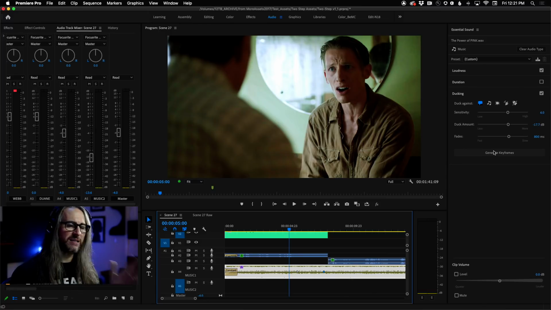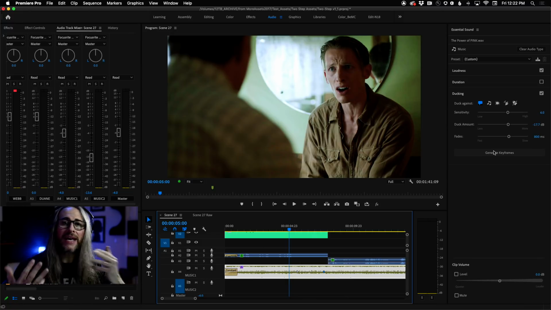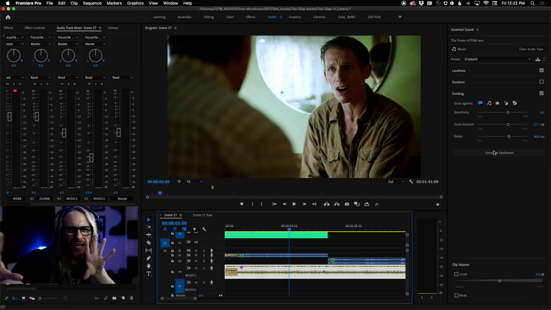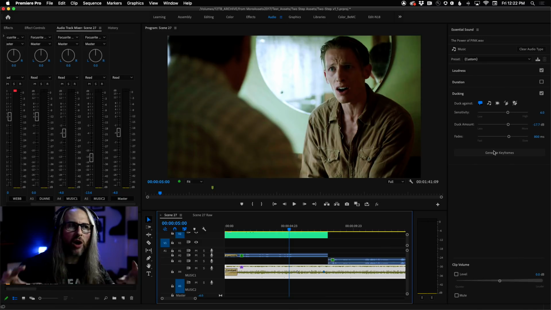So my typical workflow is, if I'm going to use this, I do the ducking, I listen to the result, I tweak sensitivity and duck amount and fade if necessary. The fade was perfect here. I think that 800 milliseconds, like I said, depends on the pacing of the dialogue. Because this is mid-tempo and then there's a lot of pausing. That longer fade time really adds to the drama, and it really emphasizes that creepy music.